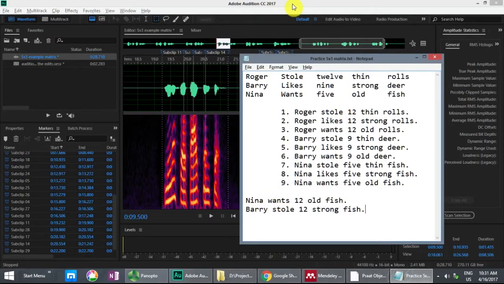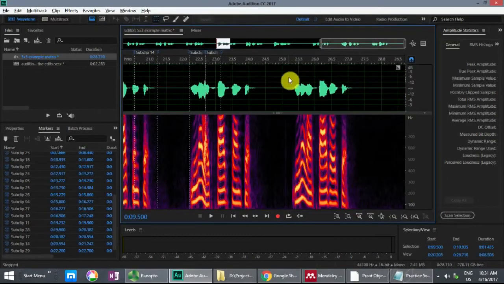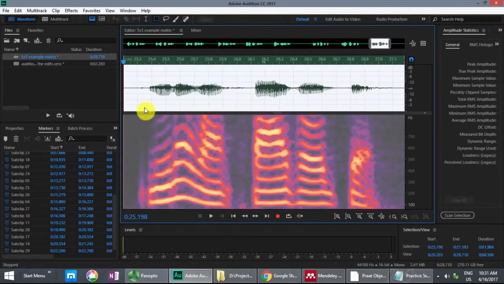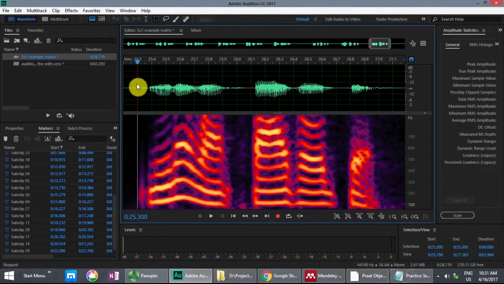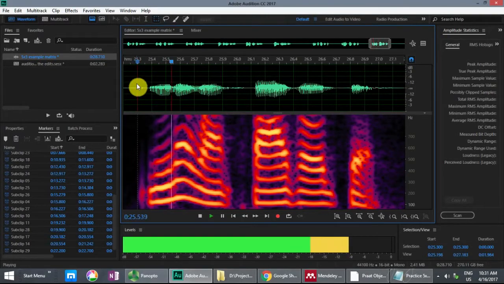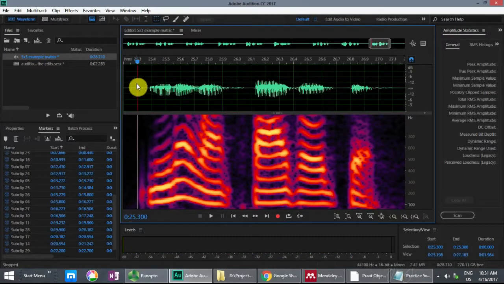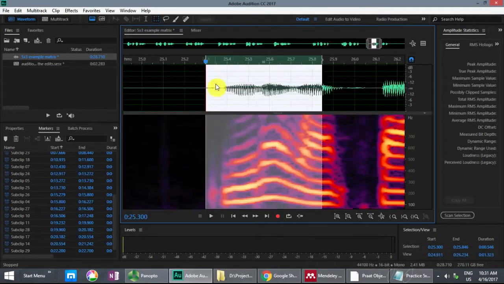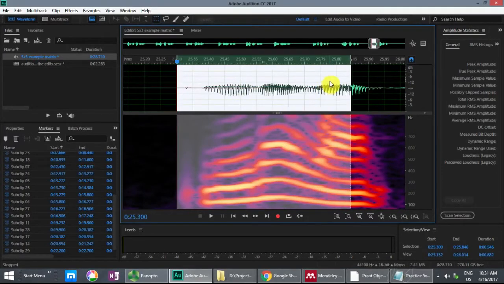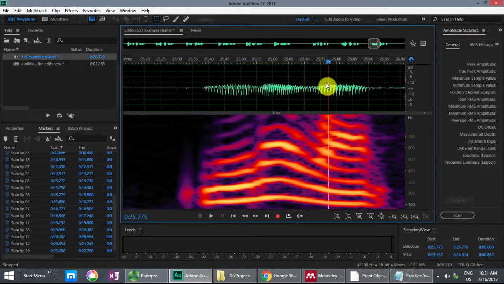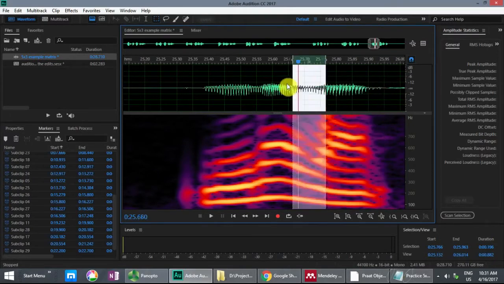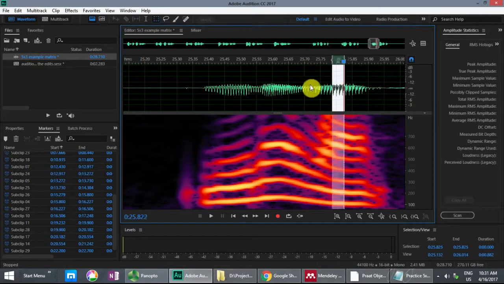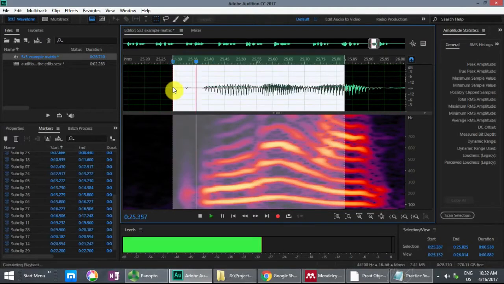Nina wants. Nina wants 5. So this is going to be a tricky one. So I'm going to say starting from about here to here, I'm looking for the midpoint, and we'll put it right there and then go back to the beginning. Nina wants.